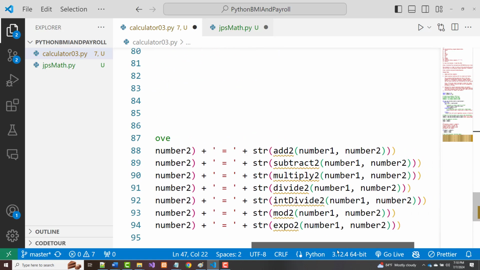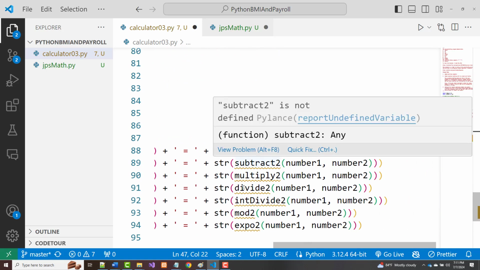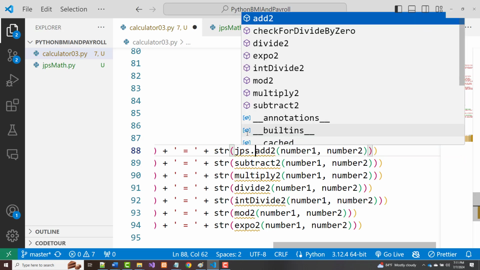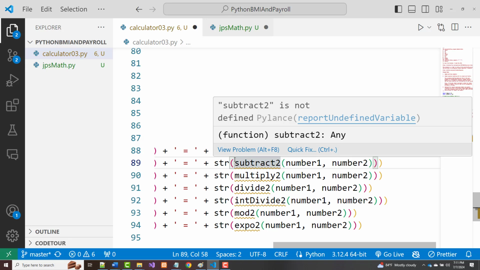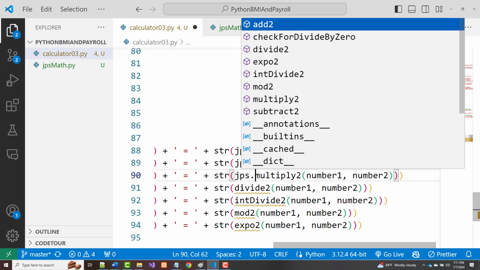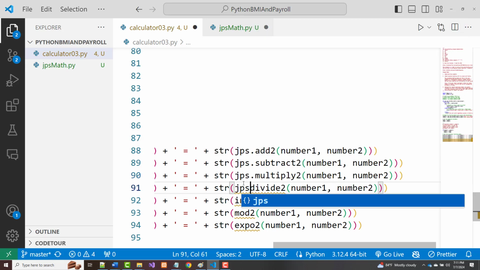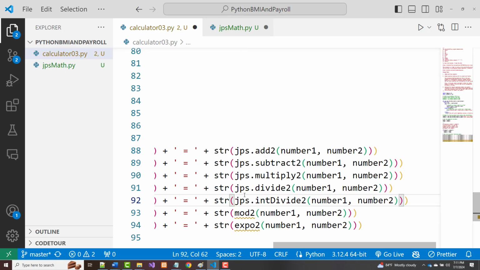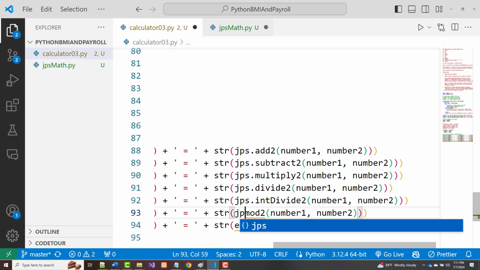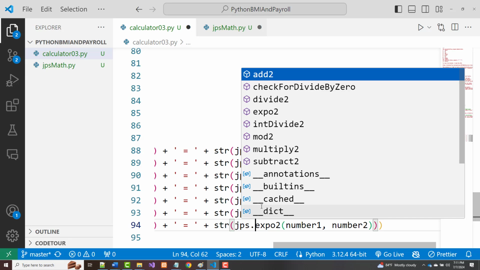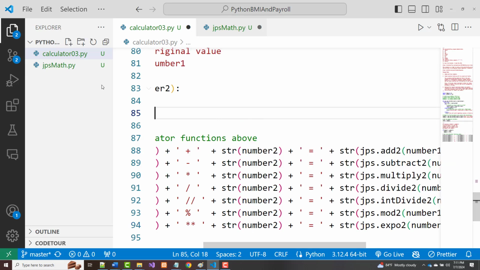Now, in here, this is where I'm calling add2, subtract2. You can see I get nothing but errors in here because these functions aren't defined anymore. But if I come in and say jps.add2, jps.subtract2, jps.multiply2, jps.divide2, jps.intDivide2, jps.mod2, and jps.expo2. Now I believe at least all of my errors are gone.